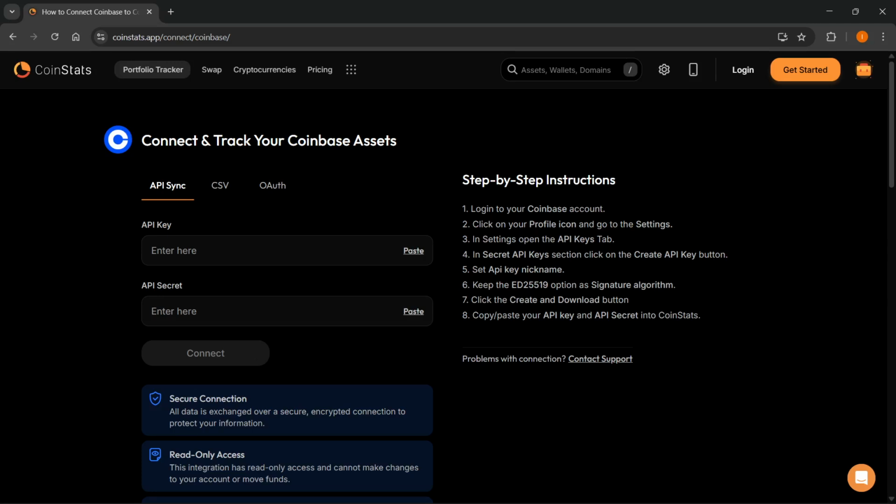In this video, I'm going to show you how to connect CoinStats to Coinbase. Now, the first thing you want to do, you want to go to coinstats.app/connect/Coinbase. And then you're going to head to this website over here, and then you have three options. You can either do the API sync, which as you can see over here, you have the step-by-step instructions, and you can go ahead and just follow these.